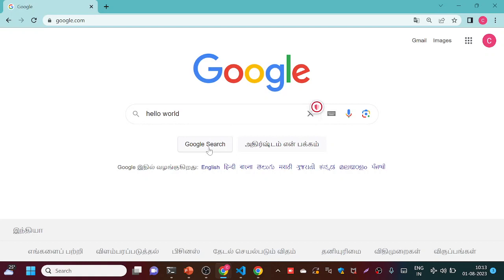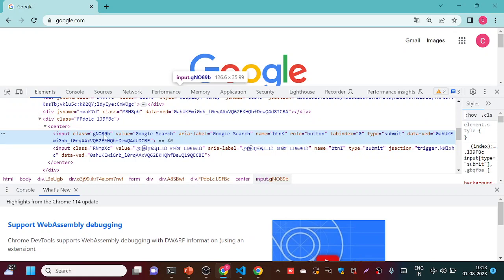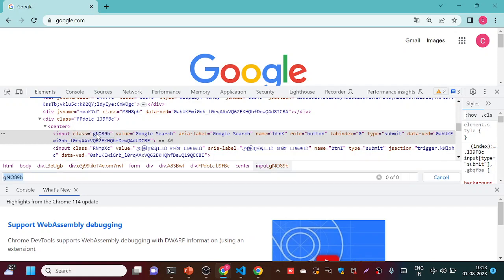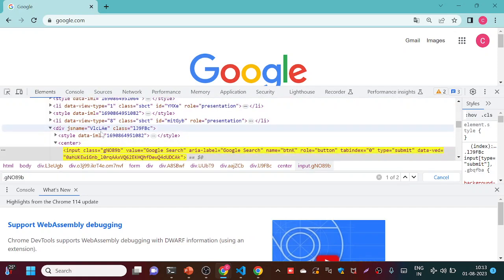There is one way to click this Google search without using contains or attribute value. I can use only class or ID for this. Just right click here and go to inspect. Now this is a class, so I can use class, or check whether an ID is there or not. Okay, ID is not there, so I use class here. Copy this, Control F, paste it. Again I can see one of two.